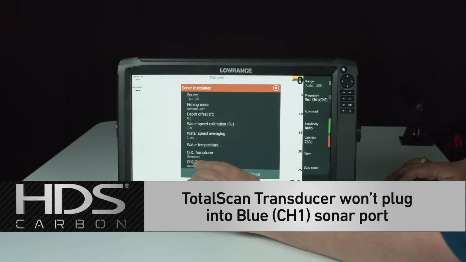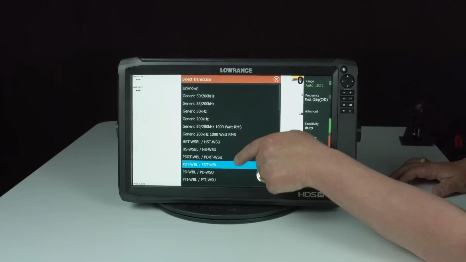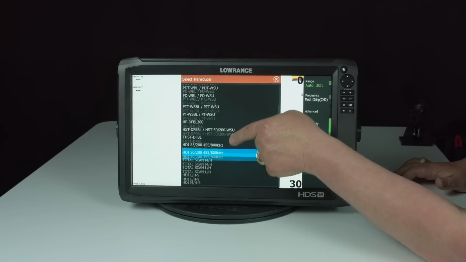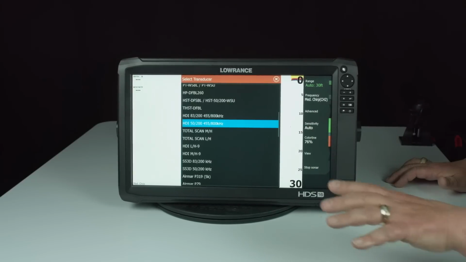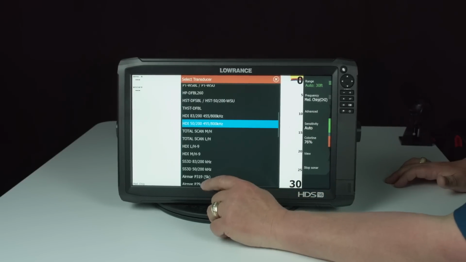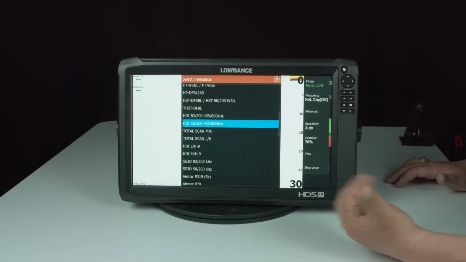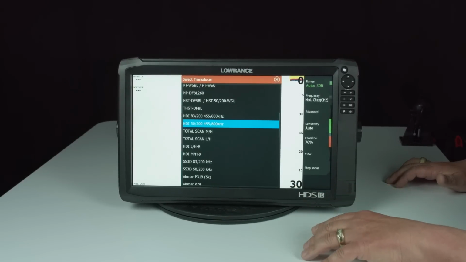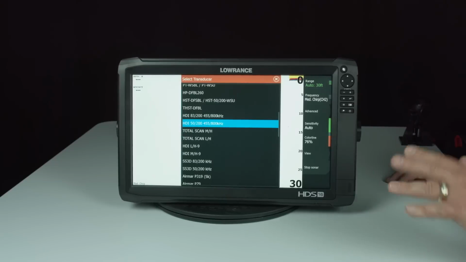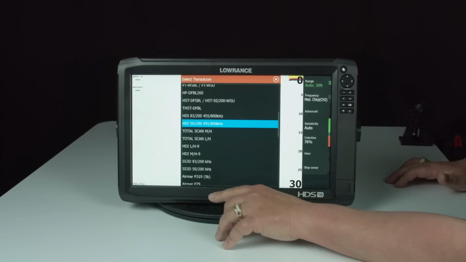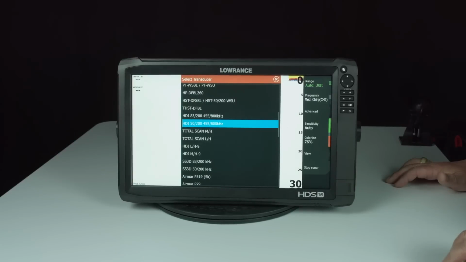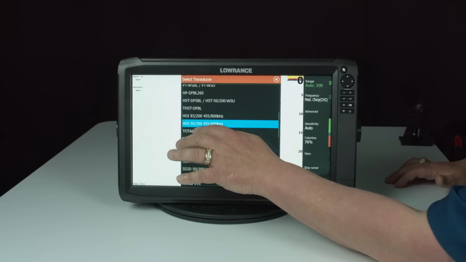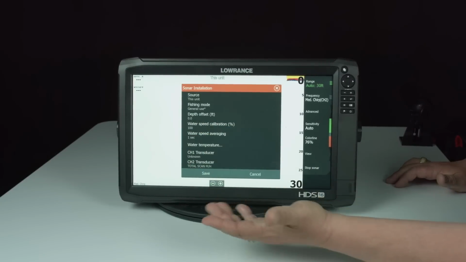If we touch channel 2 and scroll down through here, it gives us the TotalScan. This is the mid-high, which is what 99% of the population out there is going to use. We also have the TotalScan low-high, which is a through-hole transducer for boats that are typically out in the ocean and stuff like that. And this is also where you would find your HDI low-high and mid-high 9-pin transducers that plug into that black sonar port. So we would select TotalScan mid-high here.